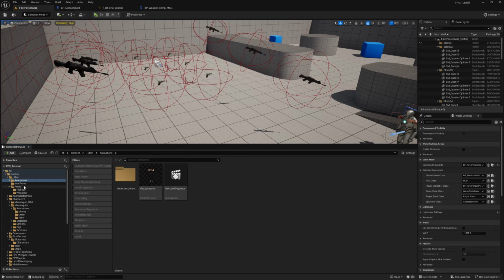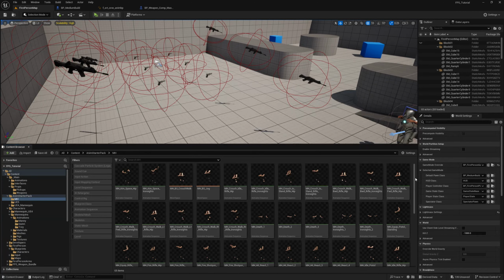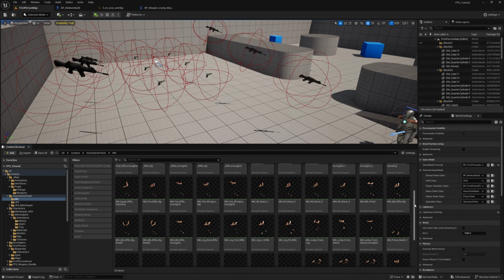So where have I got? So Anim Starter Pack and Metahuman, and here's all the animations that we retargeted from the Anim Starter Pack to use as placeholders for our first person animation.